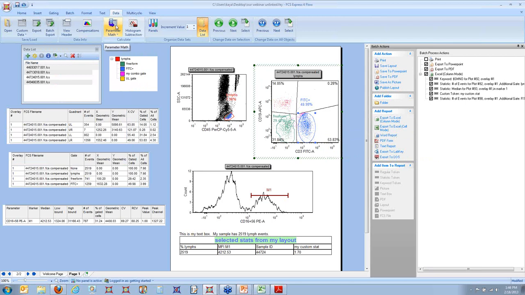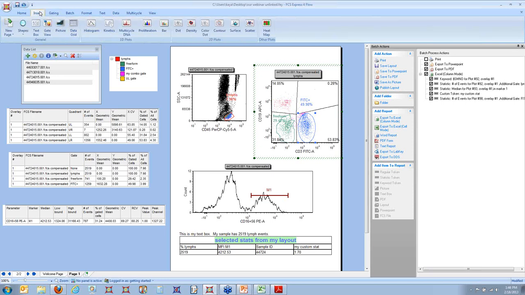We also have parameter math, which is really handy for some of you folks who might be doing kinetics analysis and you need to define your own custom parameters such as FL3 divided by time. That's just an example. Those parameters can be as complex as you want, okay? But that makes that type of analysis a little more easy.